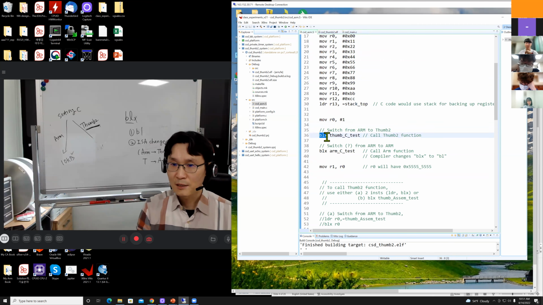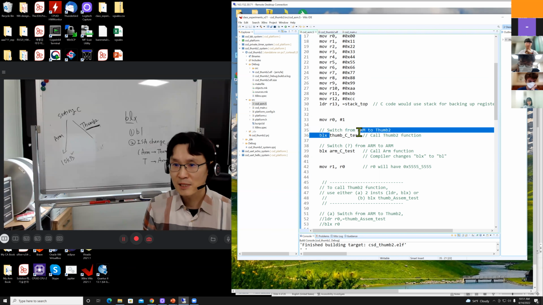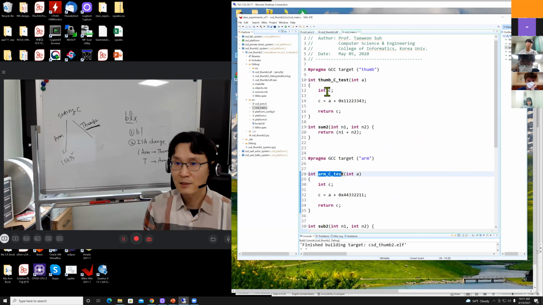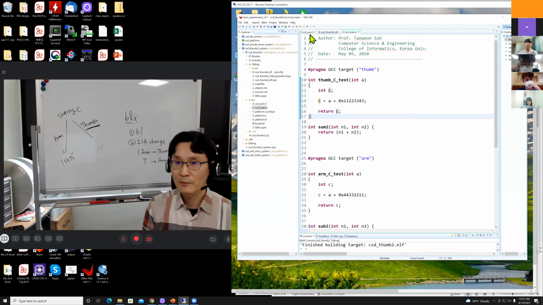So BLX, branch and link and instruction set change. You are calling this function and your instruction set will be changed from ARM to Thumb. Okay, so let's go to Thumb C test. It is doing a very simple operation, an addition operation, taking this one as an argument. A argument, then doing addition, then returning C. So the return type is int. Very simple code. Then after coming back, what is it doing?